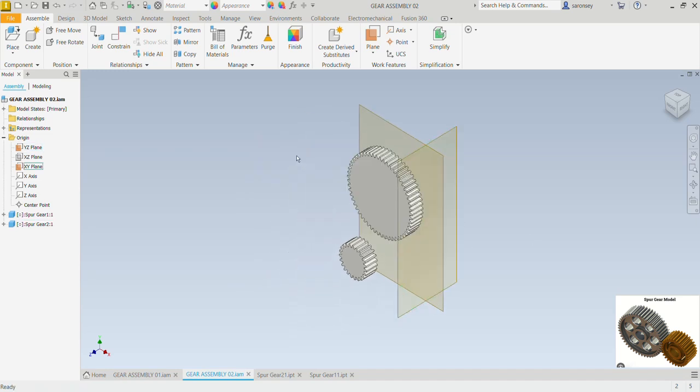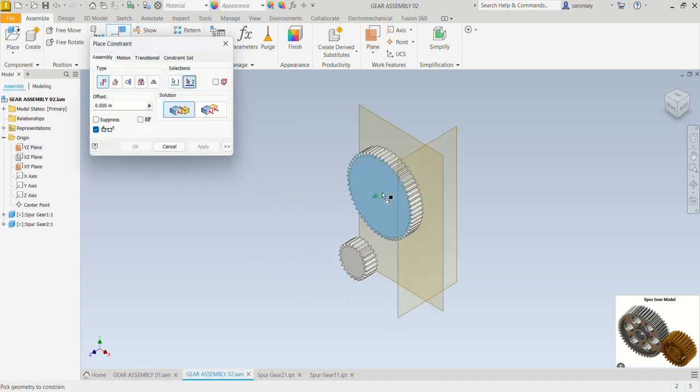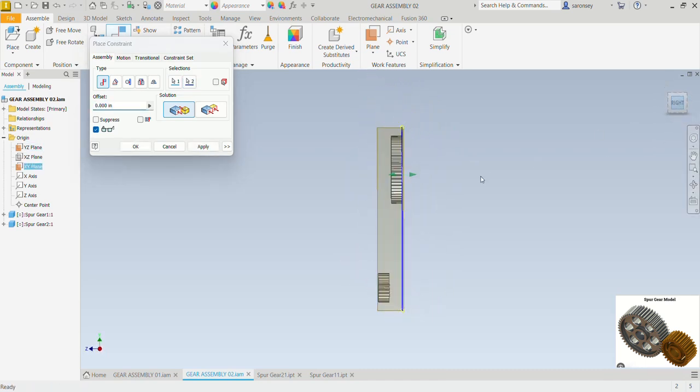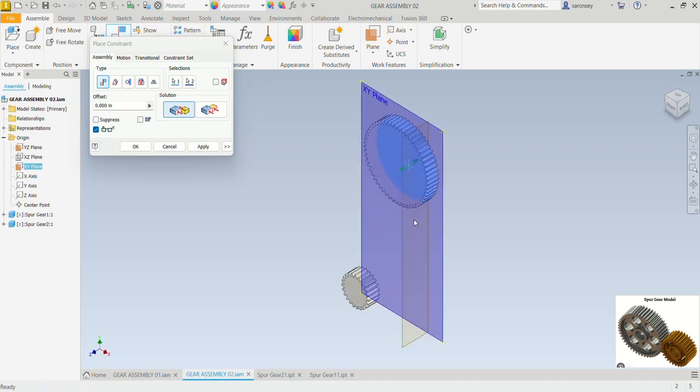Let me even straight away constrain this face to this plane. Now let me get the right view so we see what we've done. It is sitting right on top of that plane. Let me go back and get the isometric view.